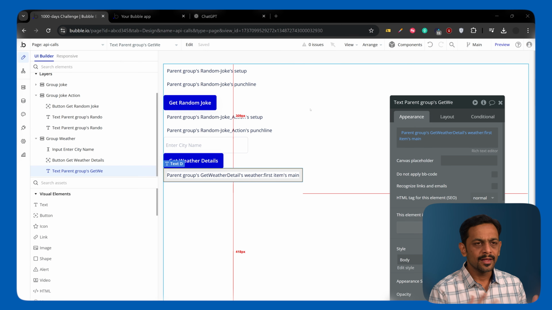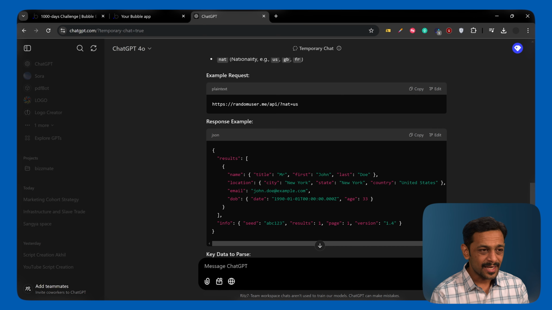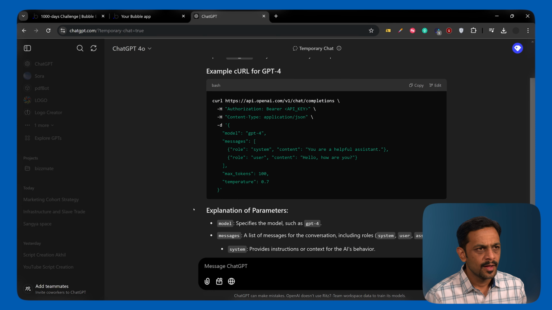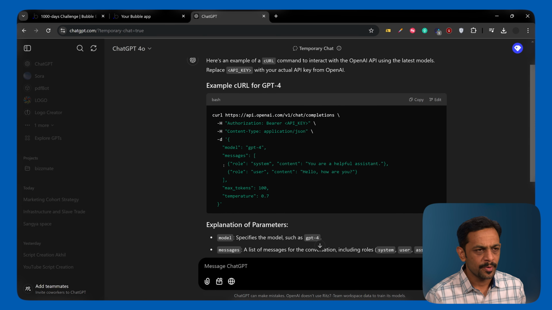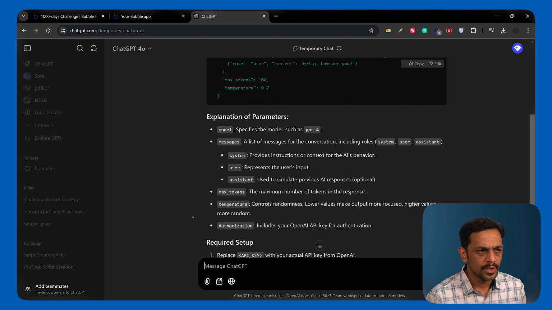So just like we did in the last two cases, let's go to ChatGPT and ask it to help us with OpenAI's API. But this time, I'll do it slightly differently. So can you please share curl for OpenAI API with the latest model? Now, I've given this as curl, and I'll tell you what it means. And then you get the curl from OpenAI along with the explanation that explains what the parameters are and so on and so forth.